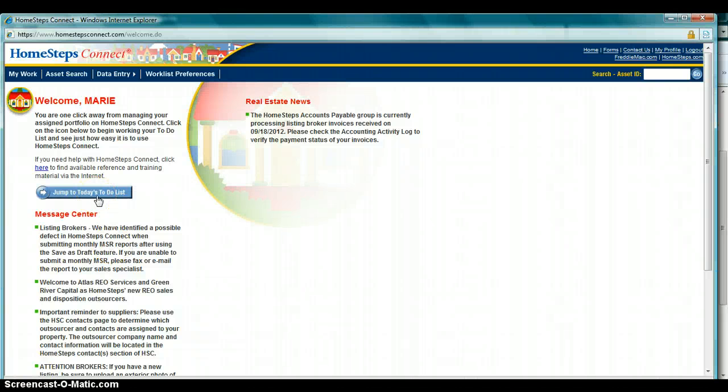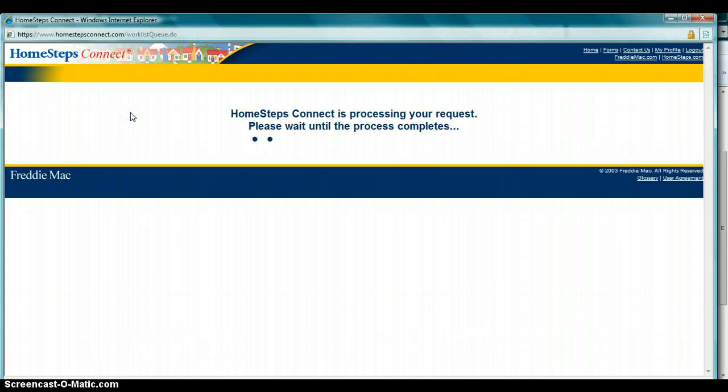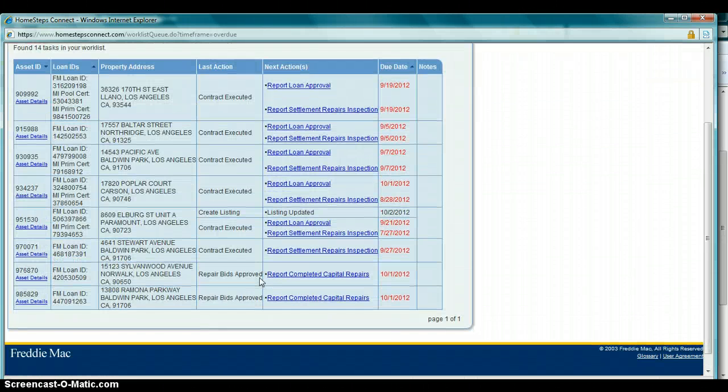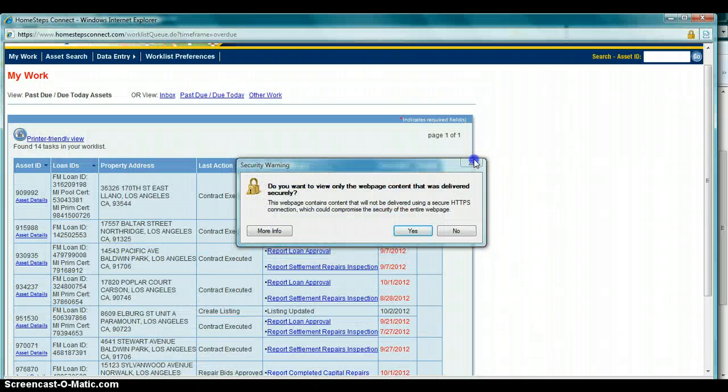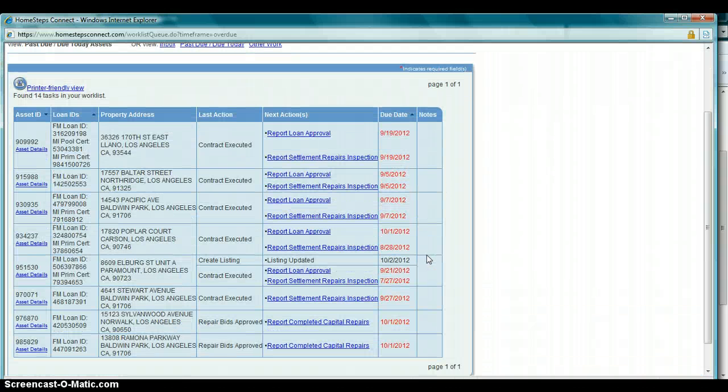So for us to go to the list of tasks or to-dos, just click this button, jump to today's to-do list. And as we can see here, it looks like there are no incoming tasks. So let's just go to the past due or the tasks that are due today to see if there are some. So here they are. There are several tasks that are already due or is due in one day. So this is how it should look like.